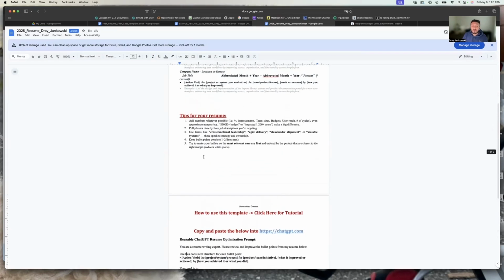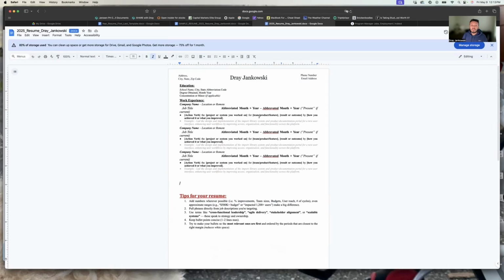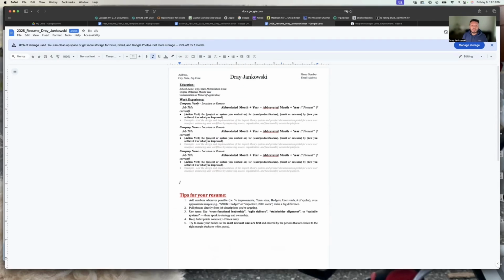If for any reason you ever accidentally delete something that you didn't mean to delete, you can always use the back button up here to undo in Google Docs. You can also use Command Z or Control Z. Command Z for Mac, Control Z is going to be for Windows. But let's take a look and actually update this.